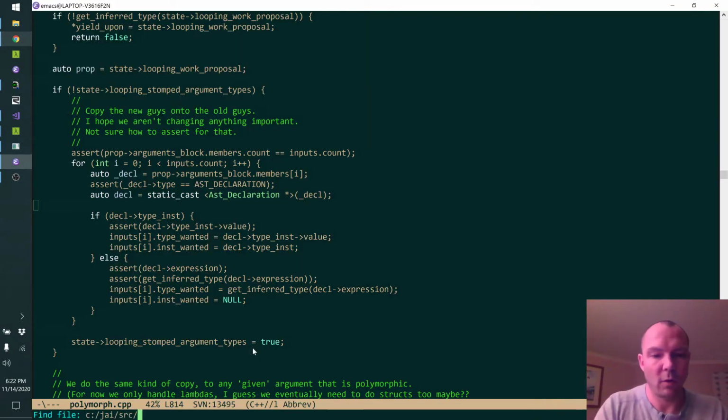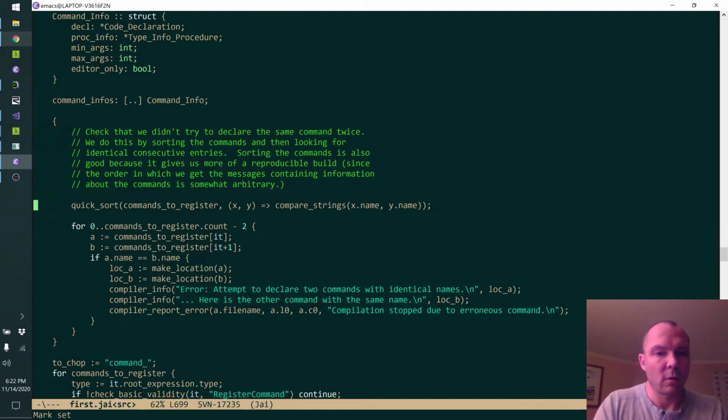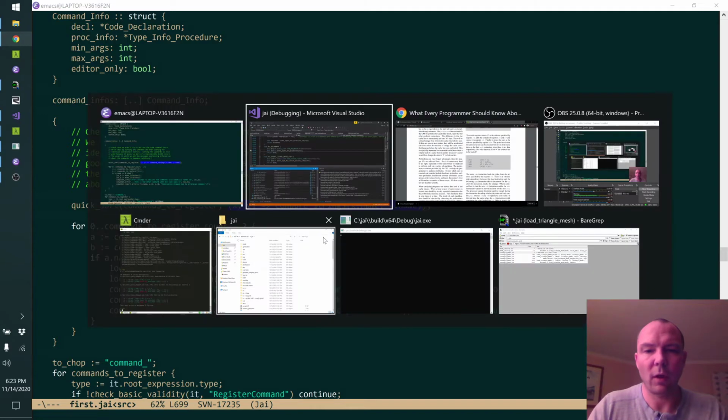First, line 699. Okay, yeah. So this is what's making it a complex looping thing, is we're calling a polymorphic function with a polymorphic argument. So that sort of goes to this harder case.